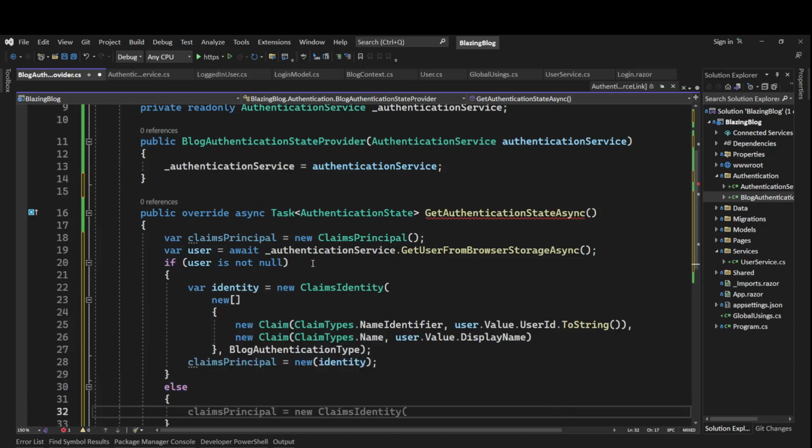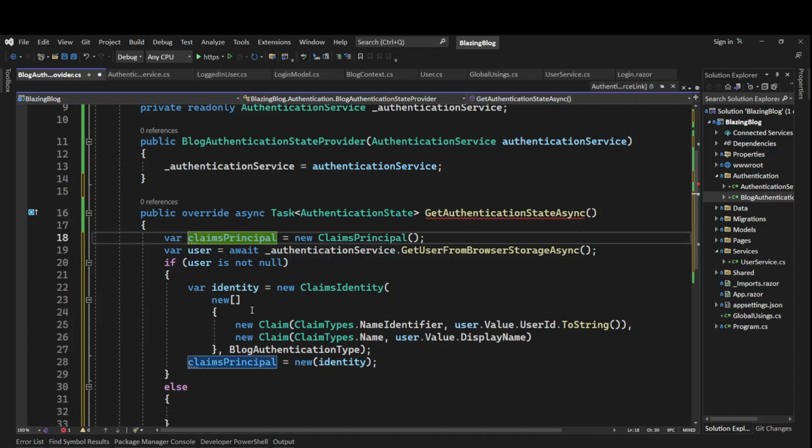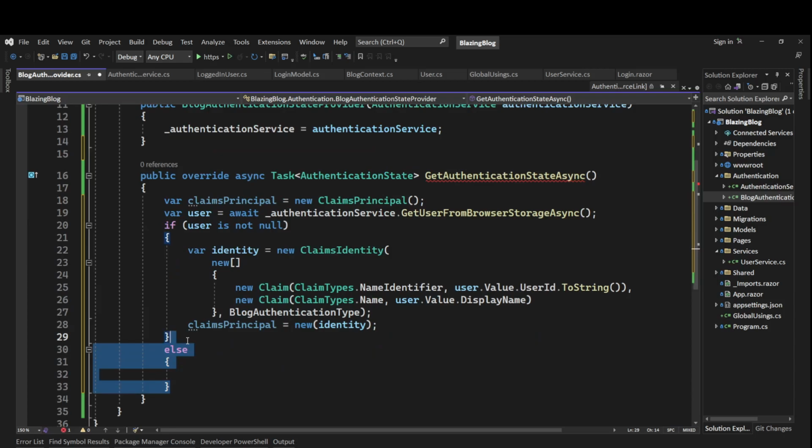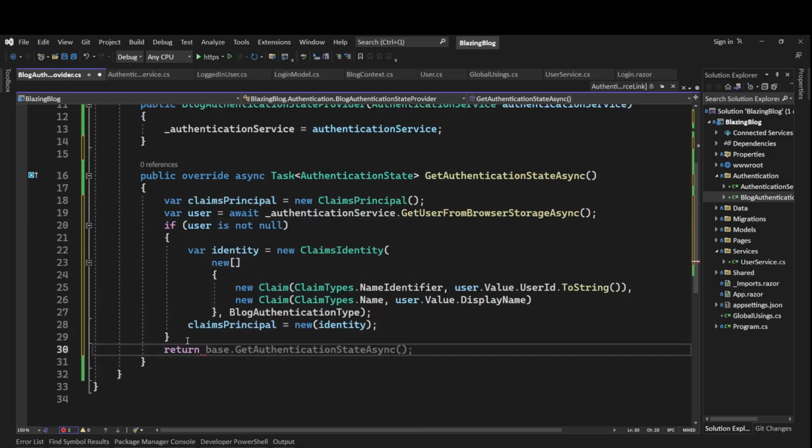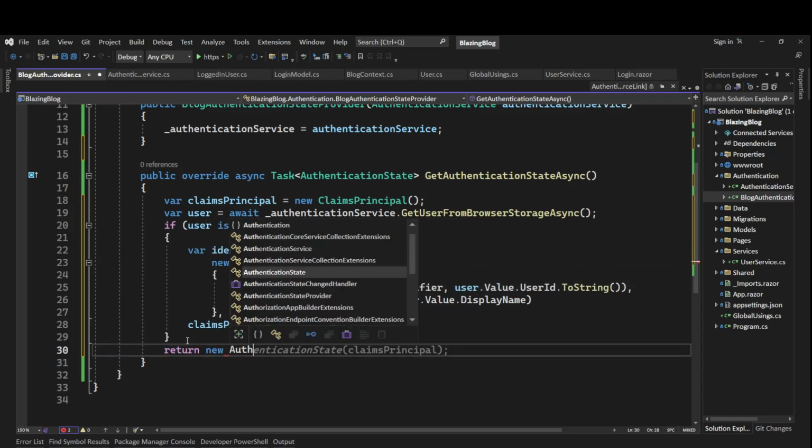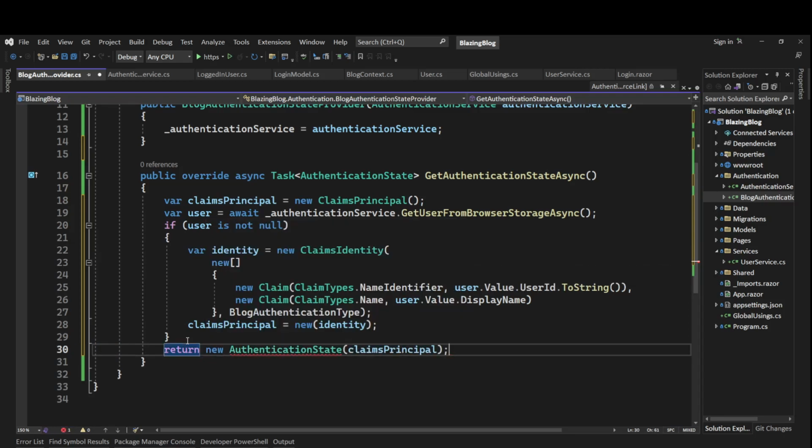was null? User was not logged in, maybe. So in this case, we'll have the default value, which we already have, right? So I don't think we need this else case in that case. So we can simply return authentication state from here with claims principal. So this thing, GetAuthenticationStateAsync, is done for us.